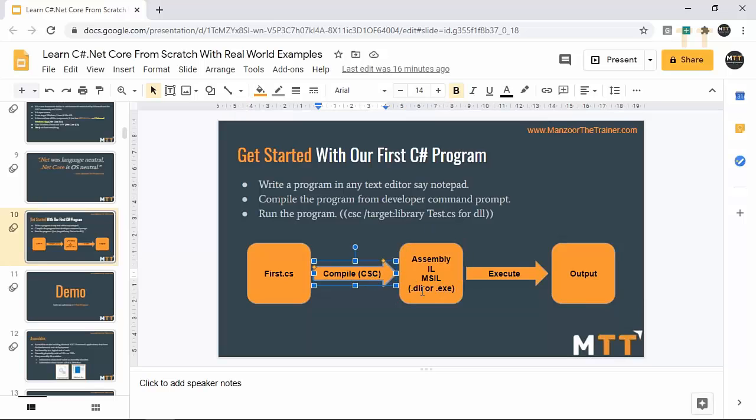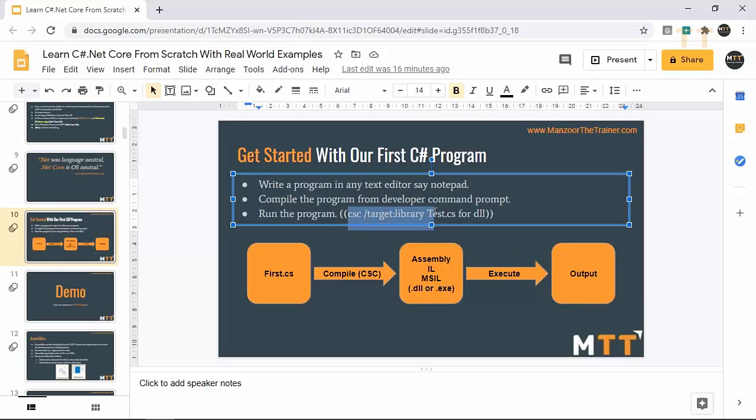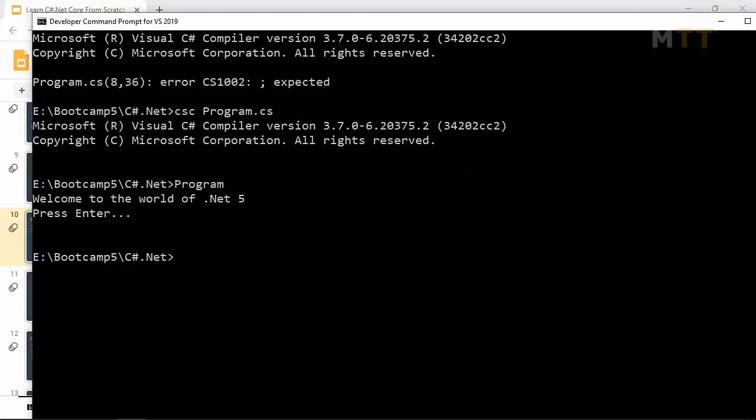So when we compile, either you can generate exe or DLL. Just now we have seen we have compiled to generate exe. Now if I want to generate DLL, this is how I have to compile. CSC, the C# compiler, target is library. Now I want to generate DLL of the same program.cs.